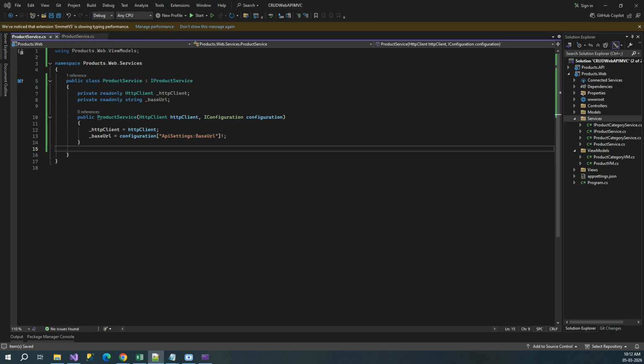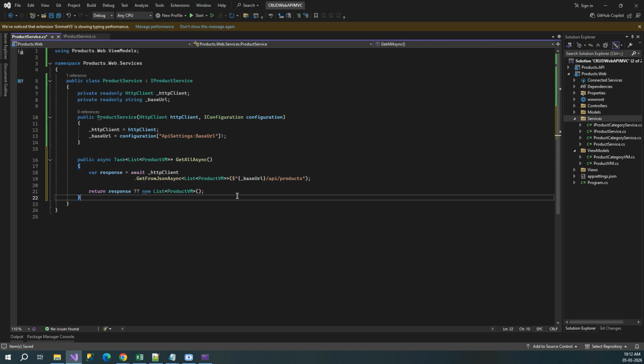And let's implement the get all product method. So let me copy paste. I have ready made the code, right? So what we are doing over here, we are using HTTP client factory, right? And we are calling this endpoint API products. This will ultimately give us the list of product, and we are returning it in return, right? So this is quite simple.